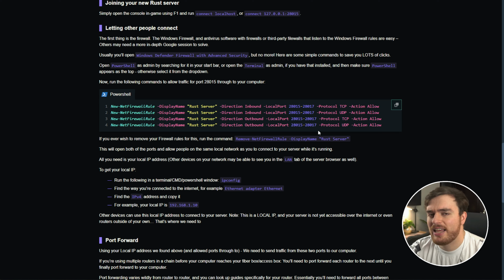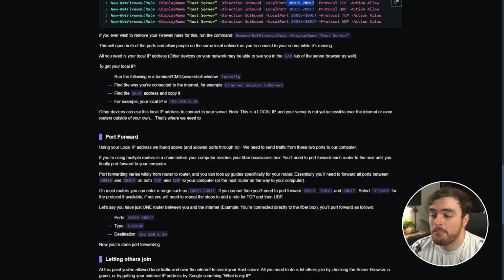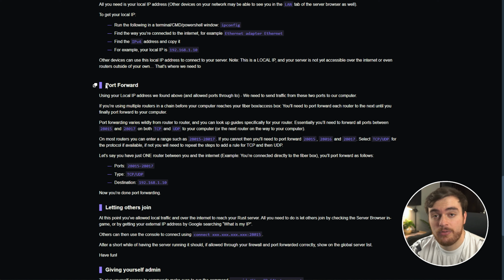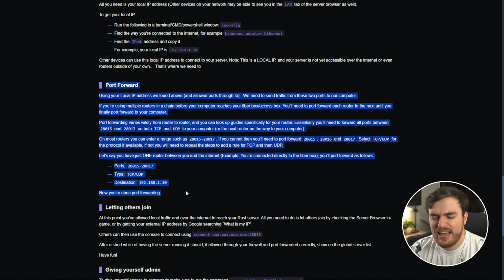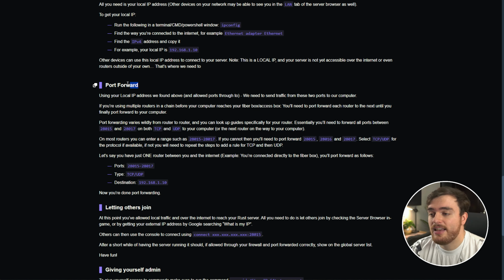If you're using something like an antivirus with a firewall built in, you'll need to allow these ports there as well. Now, the final step before other people can join is they need to actually reach your computer through your router and things like that. The easiest way to do that is port forwarding. While this sounds scary, it's actually super simple. Let me break it down for you.